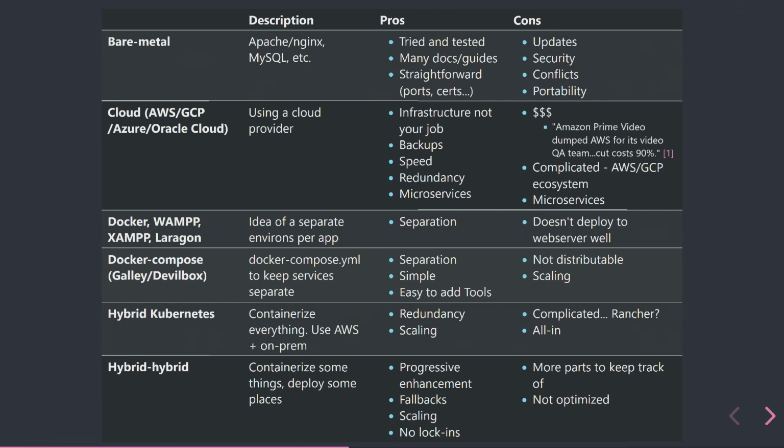And so I'm going to gloss over that one because we've covered it already. But then Docker Compose, this one, actually Galley, we talked about and has been covered a bit before, is pretty helpful. And Devilbox operates in a similar fashion, but they're pretty straightforward and allow the separation, and they also allow you to deploy it to your web servers for production. So that's actually really helpful. But they're not distributable, and they don't really scale.